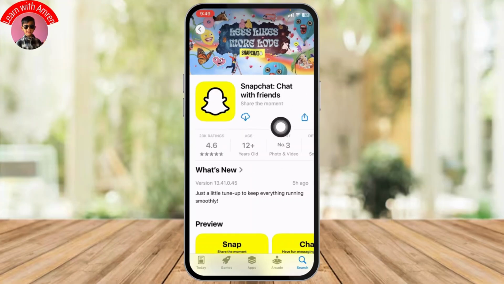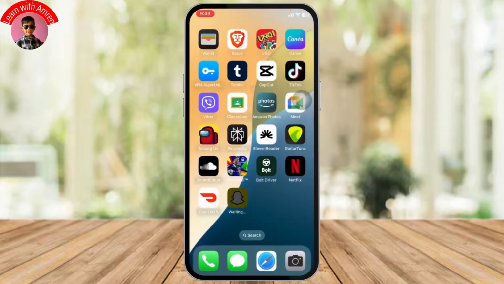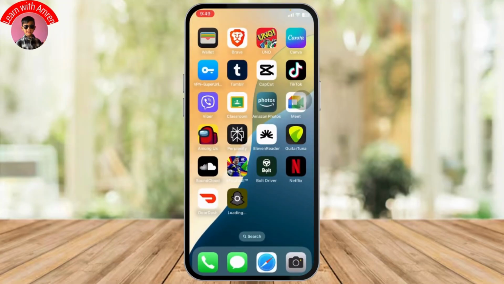Tap on the install button, that will be right here. Tap on install and install your Snapchat. Now, the download speed can depend on the internet speed that you have, so wait for it to get downloaded, and after it downloads, you can then open it up and log in into your account. And that's basically how you download Snapchat.